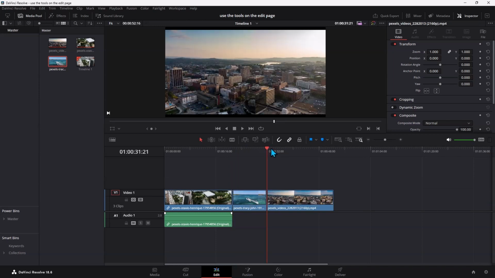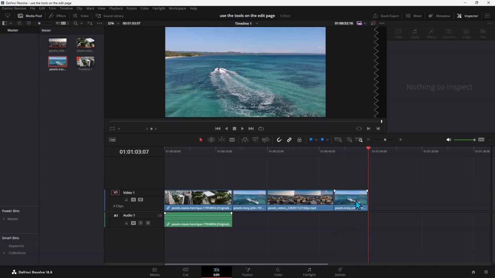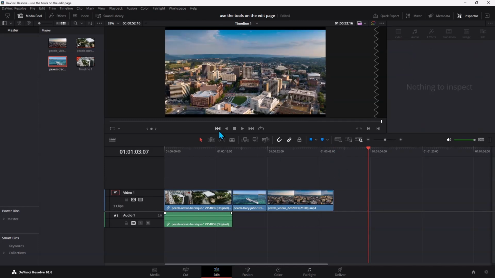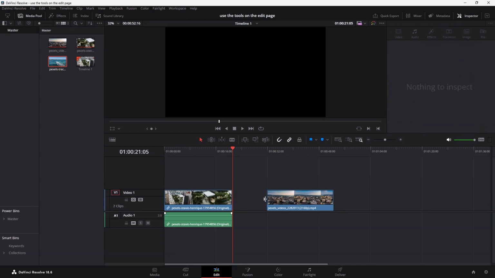That will insert the clip depending on where your playhead is. So if I do it here, then press F9, it will insert it there. But because I did it in the middle, it's inserted into the middle of my clip. And if you don't want it, just press backspace.